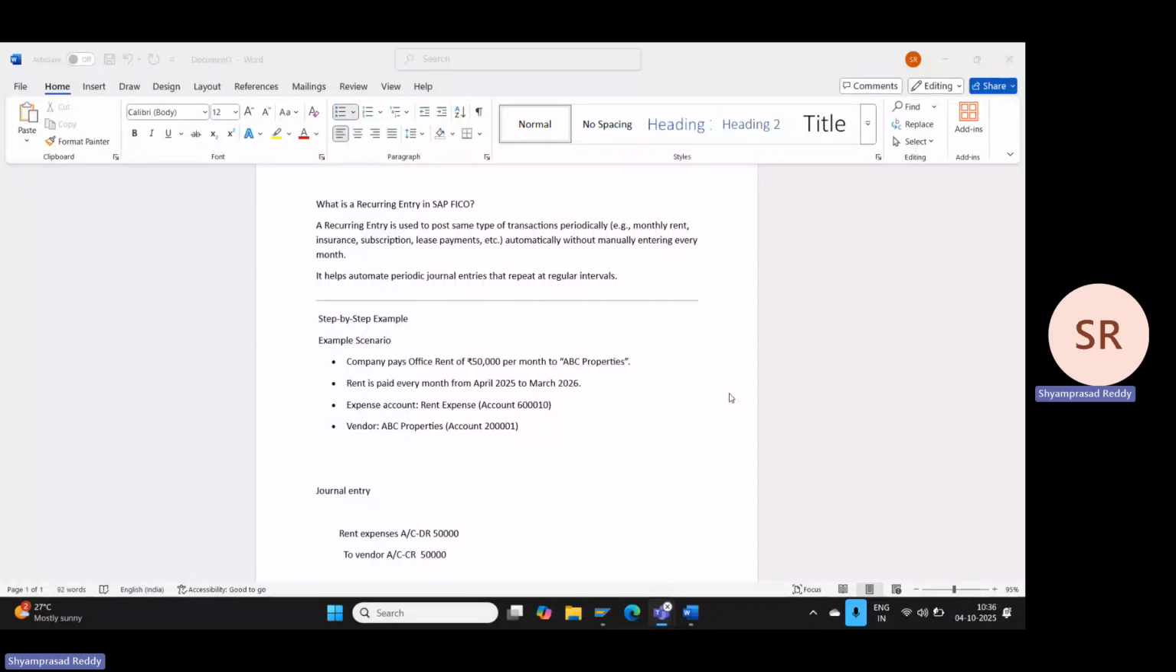Today, we are discussing recurring entries in SAP FICO. What is the use of the recurring entry? A recurring entry is used to post transactions periodically, like rent, insurance, subscription, lease payment, etc., automatically without manually entering them every month.